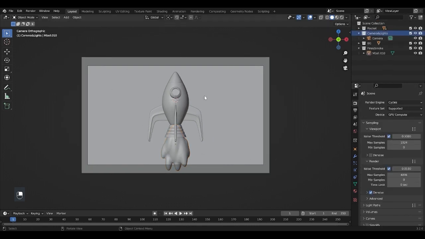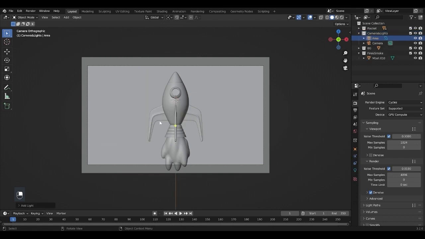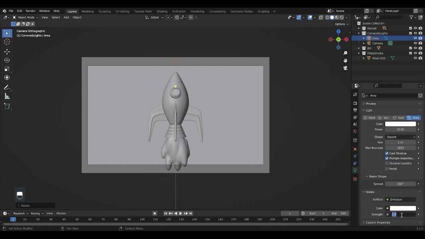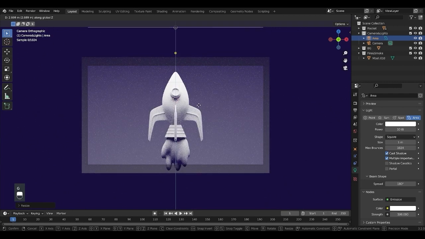Let's add some lights to our scene. So hit Shift plus A and go to light and choose area light. Now move it up, scale it big. Go to light properties, click on use nodes, then change its strength to around 500 and then see it in a render view and again move it up to get a good result.